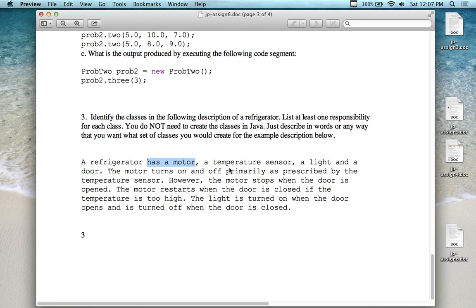And then a light and a door. Probably also part of the refrigerator. So we got a lot of nested classes inside of classes. Is anybody outside of the refrigerator going to be able to use the door? No, but probably going to have an open door, closed door kind of method going on. So you can add stuff like open door, closed door, turn light on, turn light off. Those are going to be messages that are going to be inside of this door, or excuse me, refrigerator.